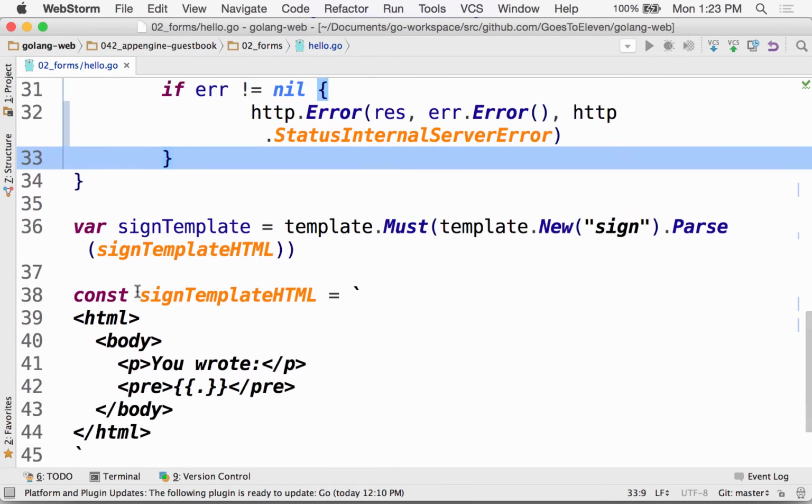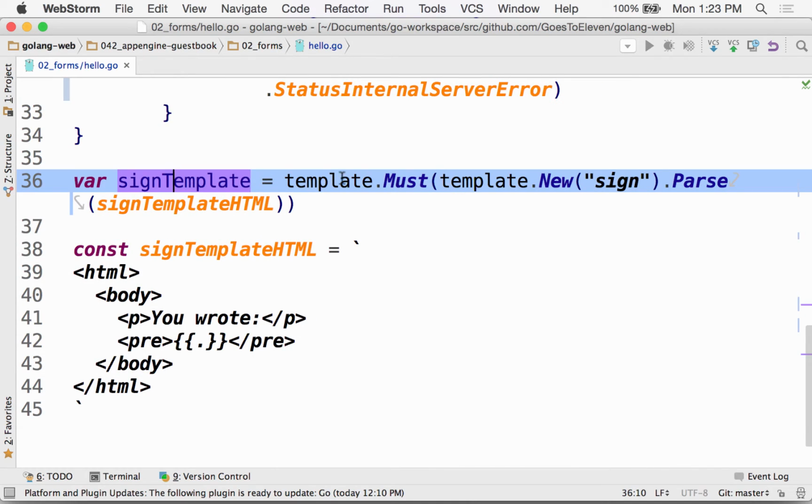And then we have a sign template, template must, template new, and this could be any name. And then parse sign template. So it's just another way to parse a single template. It's different from the way we've been doing it, but it's the same idea, right? If you use template must, it either has to do it or the application fails.